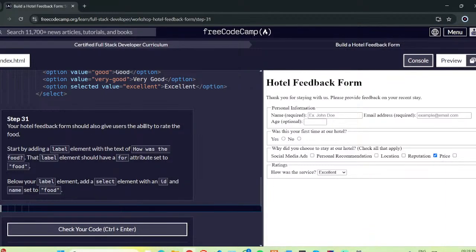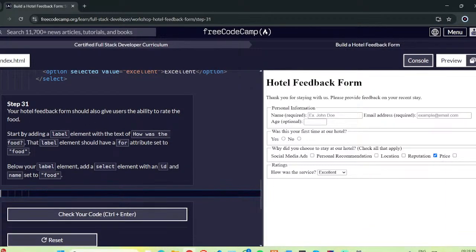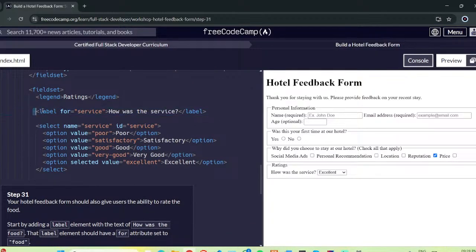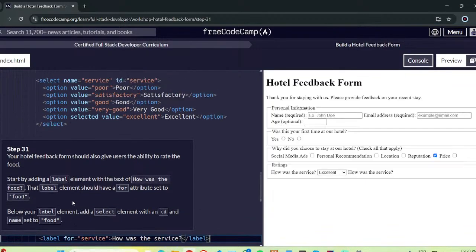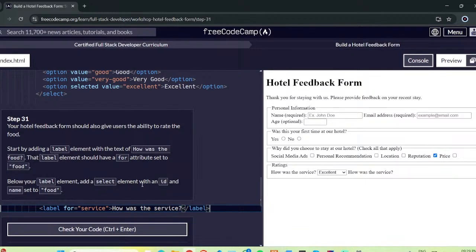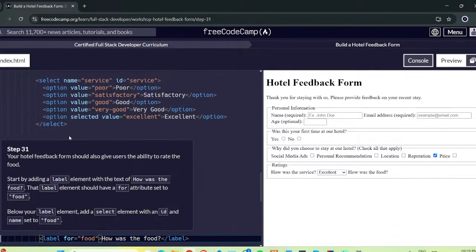In your hotel feedback form, also give the users the ability to rate the food. Start by adding a label, and how was the food. Where is the label? Here is the label. I'm going to copy the label and paste the label here. Inside the label we have the name for ID and how was the food, and for food.